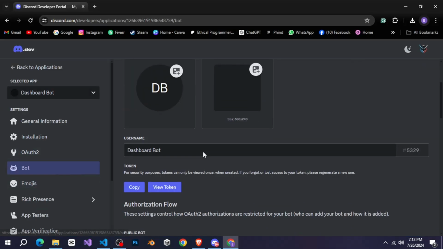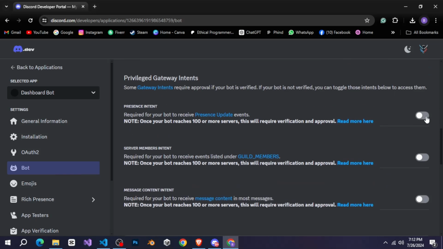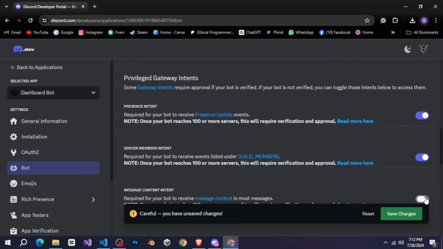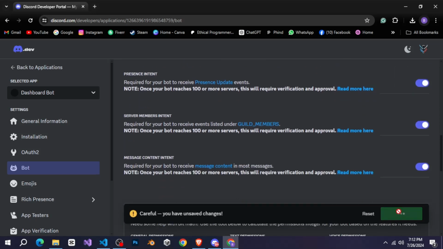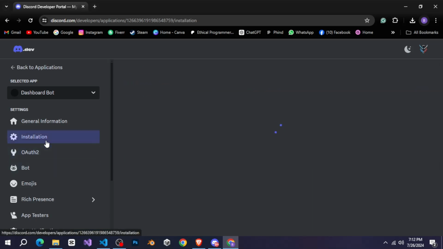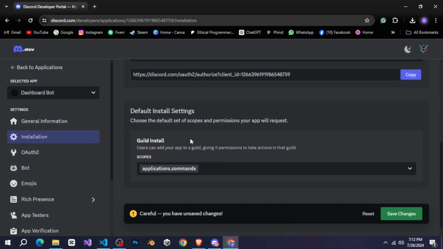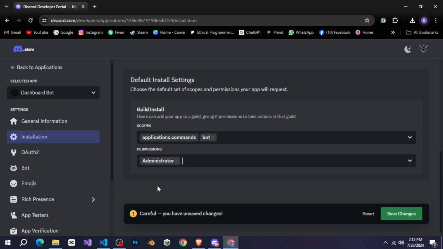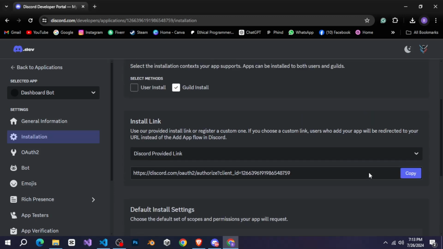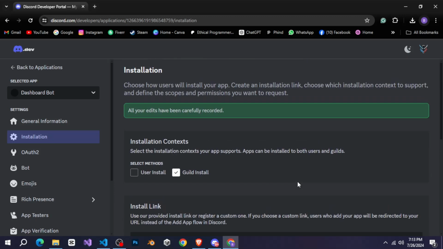Now we have to enable intents, so go to developer portal bot tab and scroll down a bit and here you'll see these three intents, enable all these intents. After that go to installation tab, uncheck user install, scroll down, select bot and administrator and save changes, then copy this link so we can invite our bot to server.